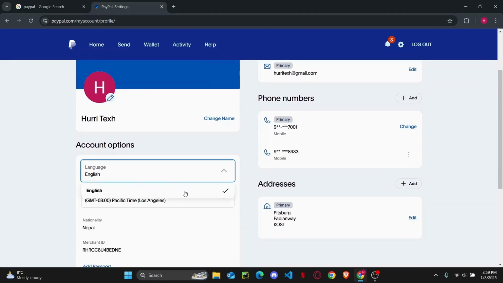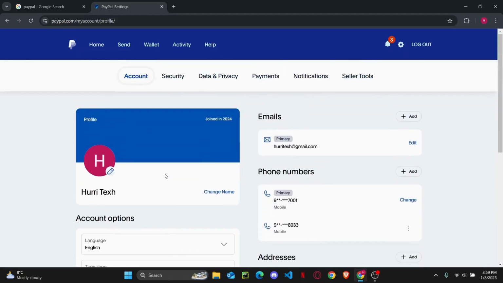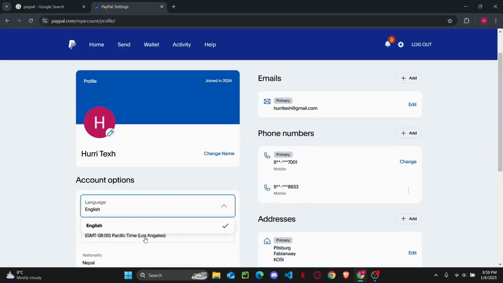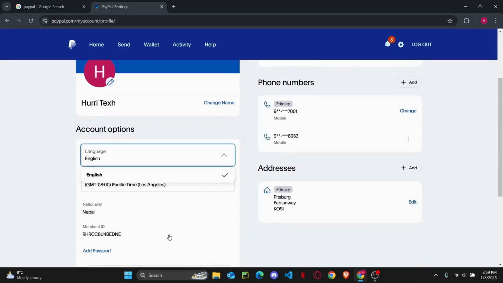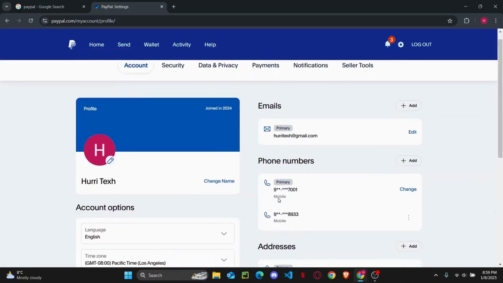Click on this drop down, and if you have any other language available, you can choose it from there. So it usually shows what nationality you are and you choose your language accordingly. And if you want to add other languages, you can do that here as well and choose your preferred language from here. And that's how you change your language on PayPal.